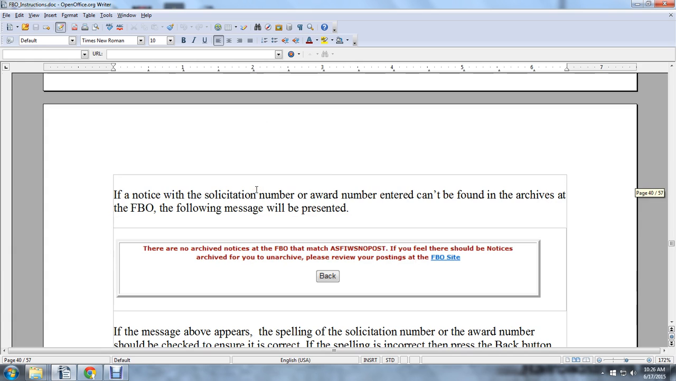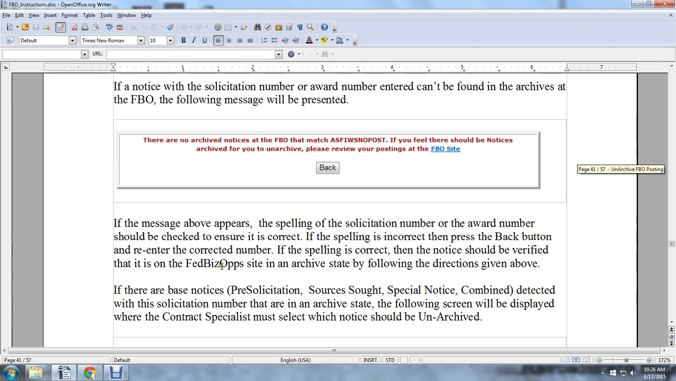If the solicitation number or award number entered cannot be found in the archives of Federal Business Opportunities, the following message will be presented: there are no archives which match the solicitation number. If you should find the notice archived, please review the posting on Federal Business Opportunities. If the message appears, check the spelling of the solicitation number or award number to ensure it is correct. If the spelling is incorrect, press the back button and re-enter the corrected number. The spelling of the notice should be verified in the Federal Business Opportunities archive following the directions given above.